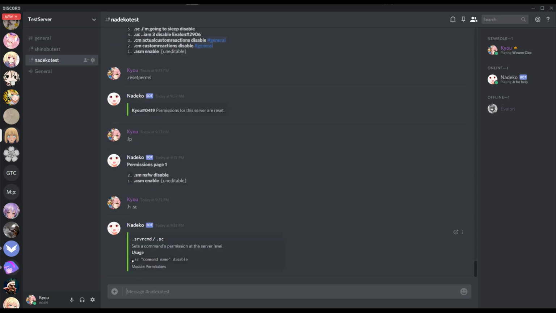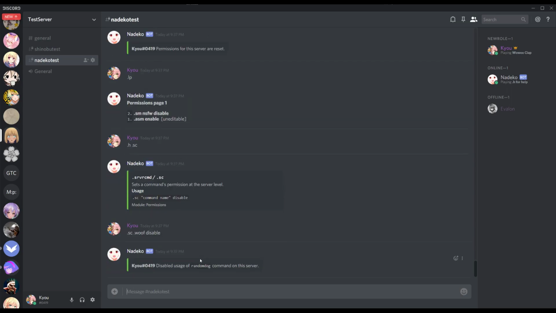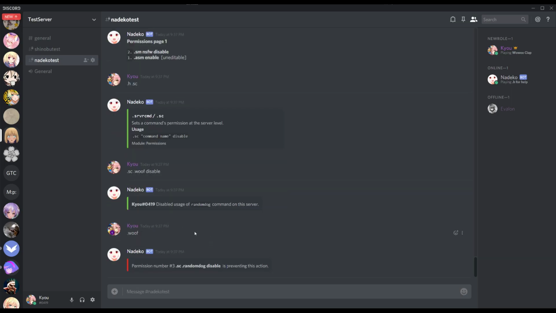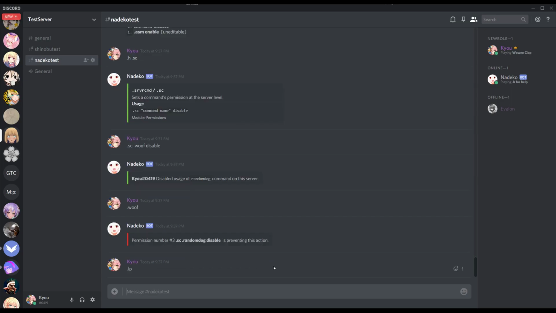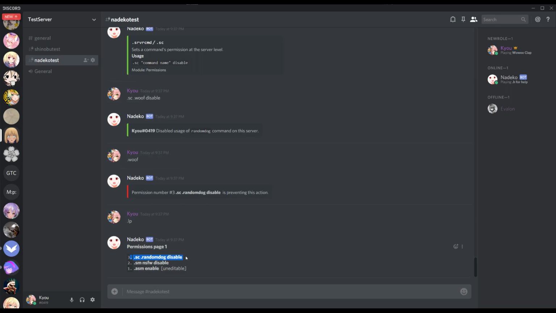If you follow this guideline over here, you can disable commands. If I wanted to disable .woof, I could do .sc .woof disable. Now when I try doing .woof, it's blocked and it says that permission number 3 is preventing this command. If you look at the permissions list, permission number 3 is the woof disabler. This is a very basic way of disabling commands. .sc stands for server command.